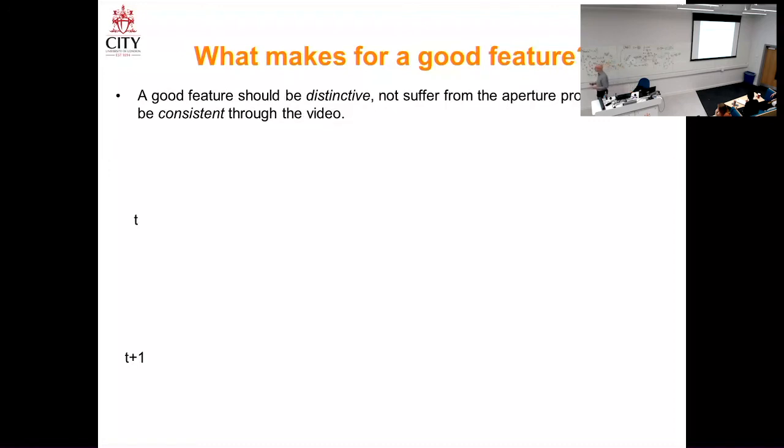Okay, so to get started, it helps to think about what makes for a good feature. If you want to find really good features to track, what does that mean exactly? Well, a good feature should be distinctive. You want that feature to be easily identifiable in the image in the next frame. You don't want it to suffer from the aperture problem. We saw before, the aperture problem can cause some issues about perceived motion. And we want that feature to be consistent through time.